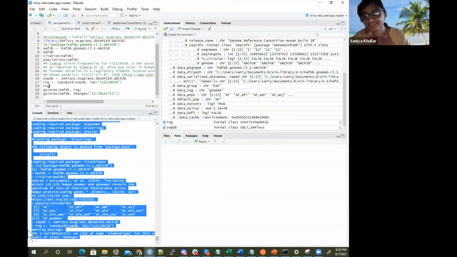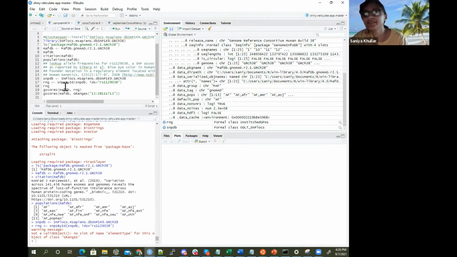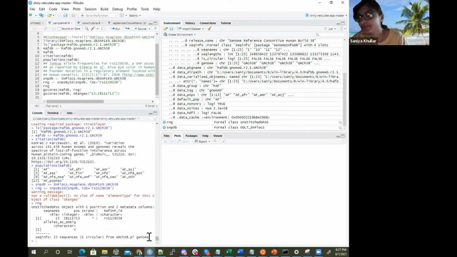Sometimes the heart sinks when you get a warning message like that. So let's just see what this is exactly. It's always great, guys, to try out the examples with the tutorials. So here, a GPos object with one position and two metadata columns. As we can see, it is confirmed that this is 15 and 28 11713. Yep, it matches here. Strand, reference SNP. Alleles as ambiguous character. Okay, so now let's try the GScores.